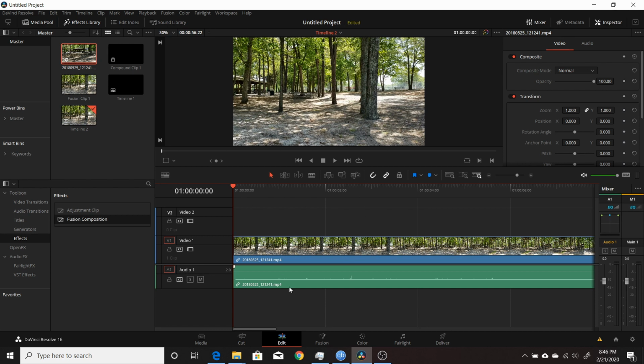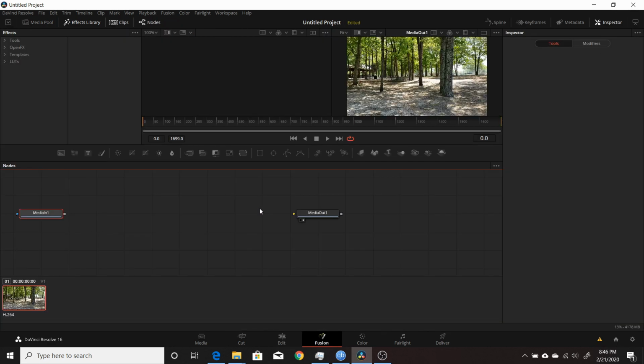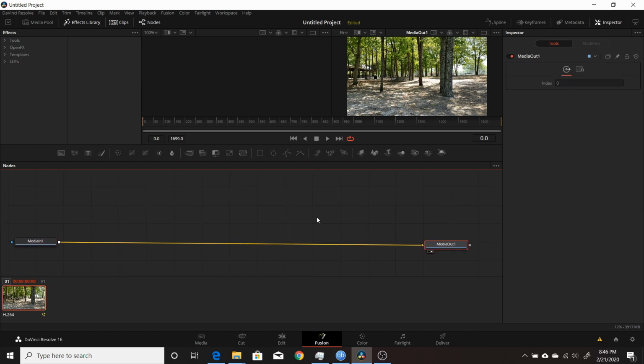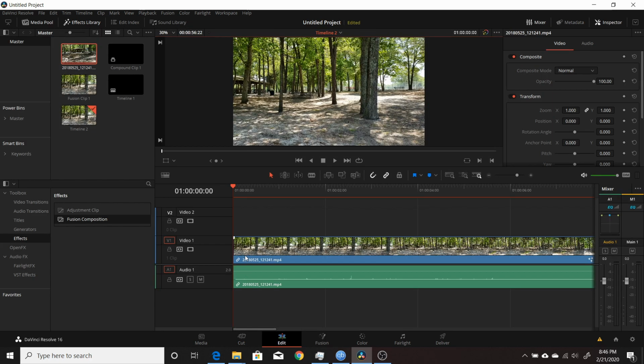Now you could actually switch to the Fusion tab right from here, with your playhead over your footage. This is actually one way to create a fusion composition. Anything you do here will then be connected. If you connect it to media out, it will be shown on your edit page on your footage. And you might also think of going to the effects tab and just dragging over a fusion composition, which is another way of doing it. But I'll go over the 5 different ways because there's slight differences. They all kind of do the same thing, but in slightly different ways.